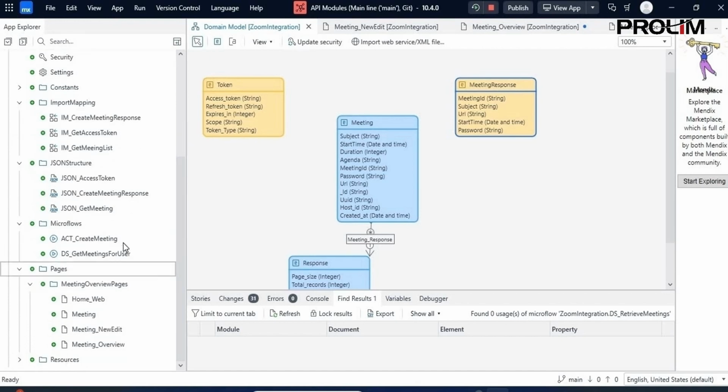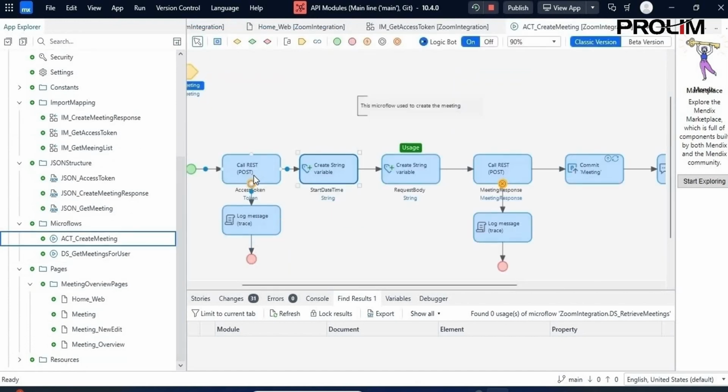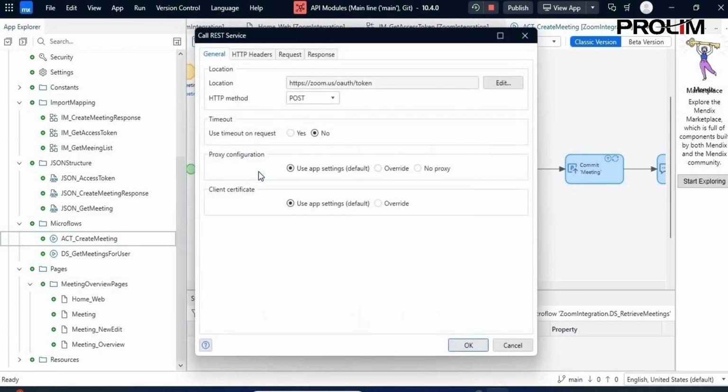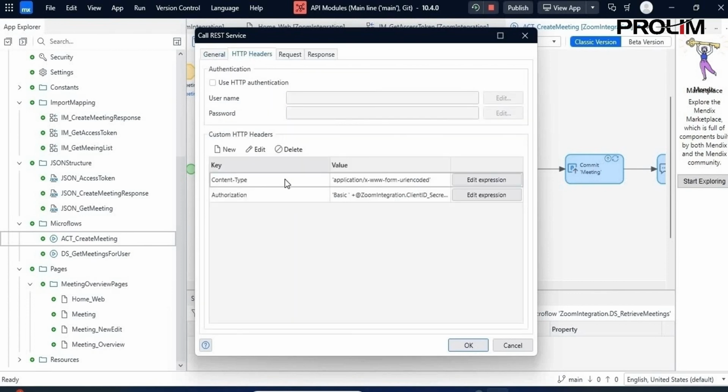So let's move on to the create meeting microflow. Here we have added the REST call to get the access token. Inside the location tab, we have added the endpoint URL and the HTTP method as POST. In the second tab, we have passed the HTTP headers, content type, and the authorization.